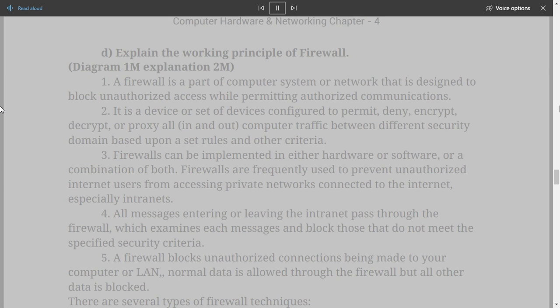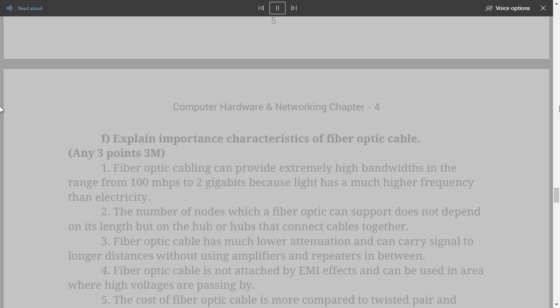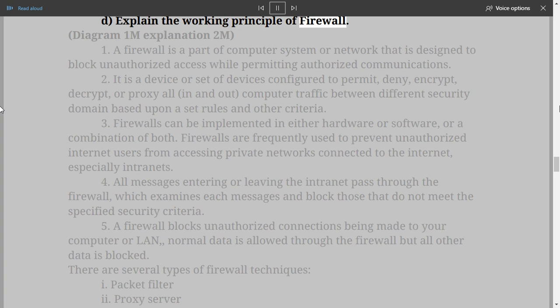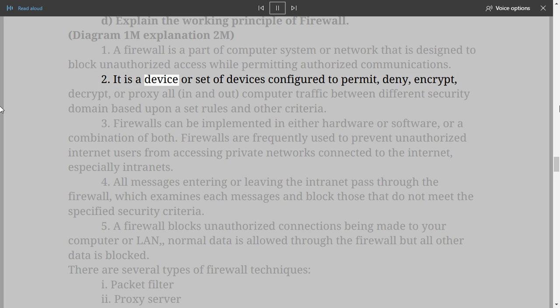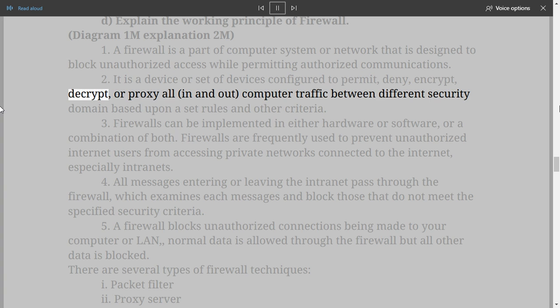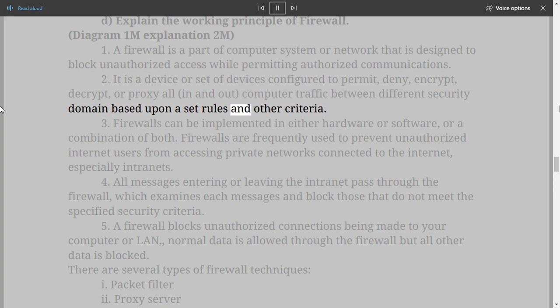D. Explain the working principle of firewall. Diagram 1M, explanation 2M. 1. A firewall is a part of a computer system or network that is designed to block unauthorized access while permitting authorized communications. 2. It is a device or set of devices configured to permit, deny, encrypt, decrypt, or proxy all computer traffic in and out between different security domains based upon a set of rules and other criteria.